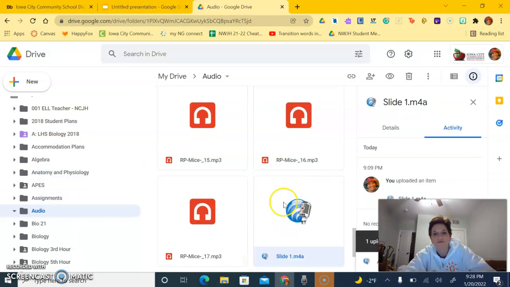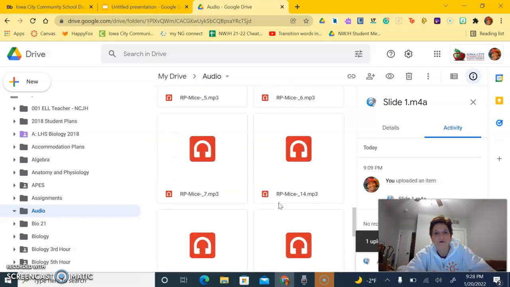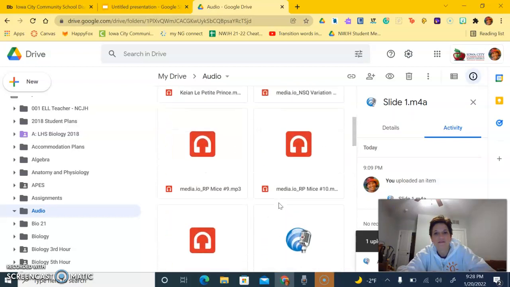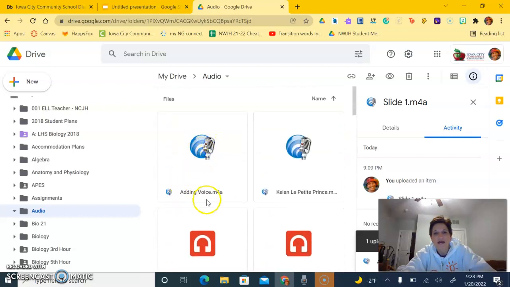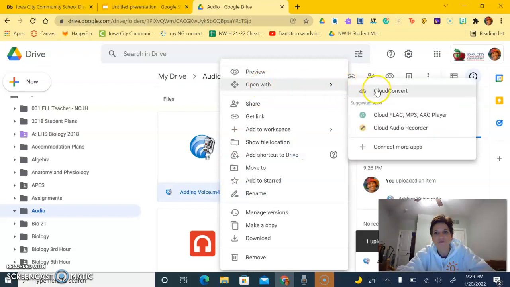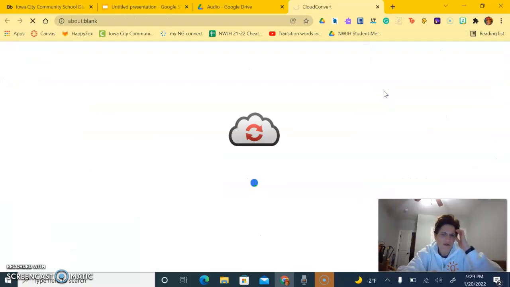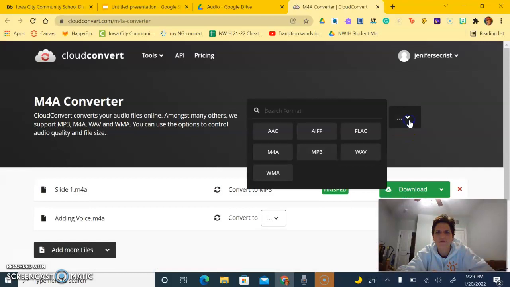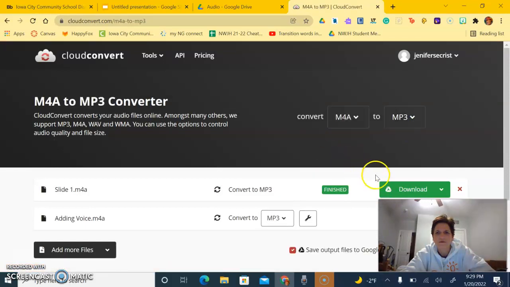Now I have it in my Google Drive, but it downloads into your Google Drive as, I've got to find it now, adding voice, as an M4A, and an M4A is not going to be supported in the slides. So what you have to do here is go ahead and right click and say open with and do cloud converter. And you're going to want to convert it to an MP3. So once you have that, it will convert to an MP3. It does it really quick.